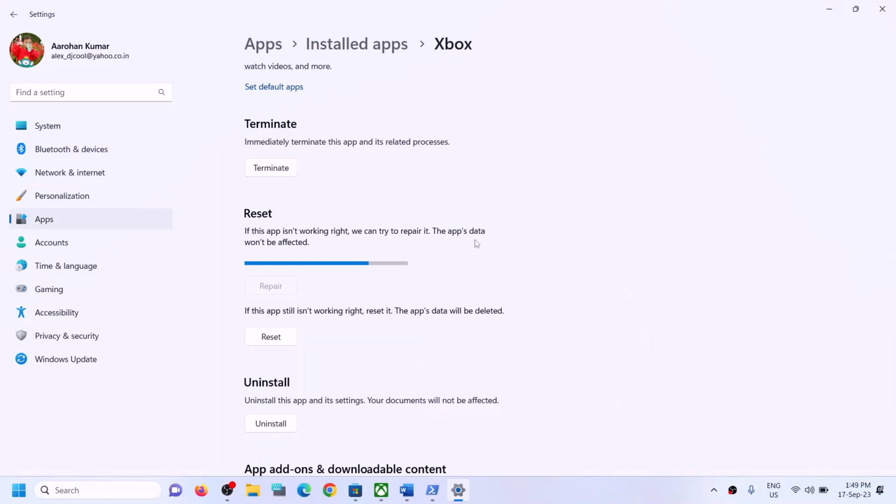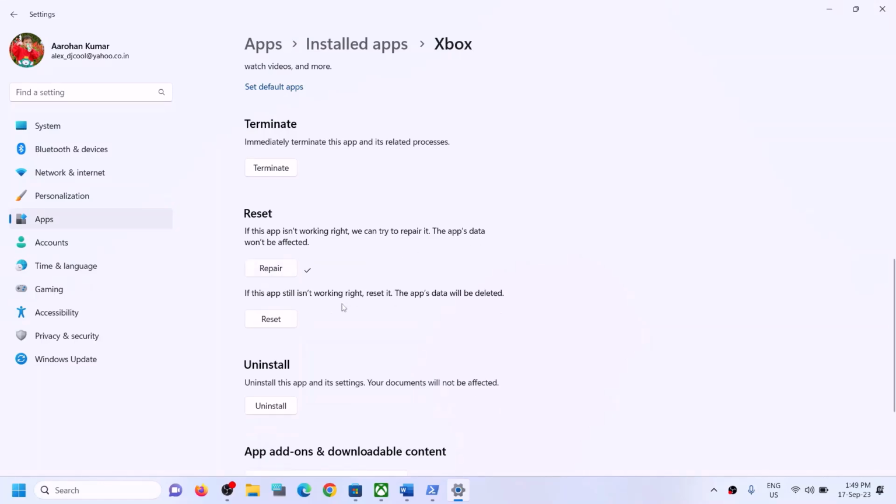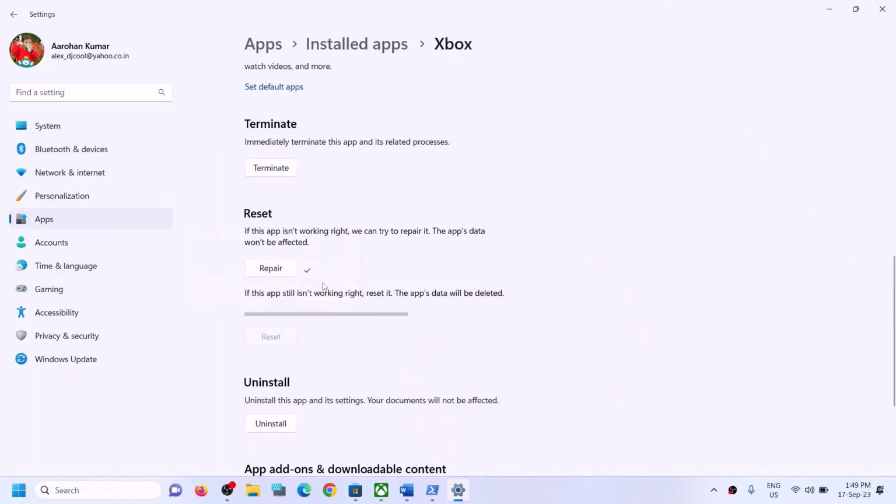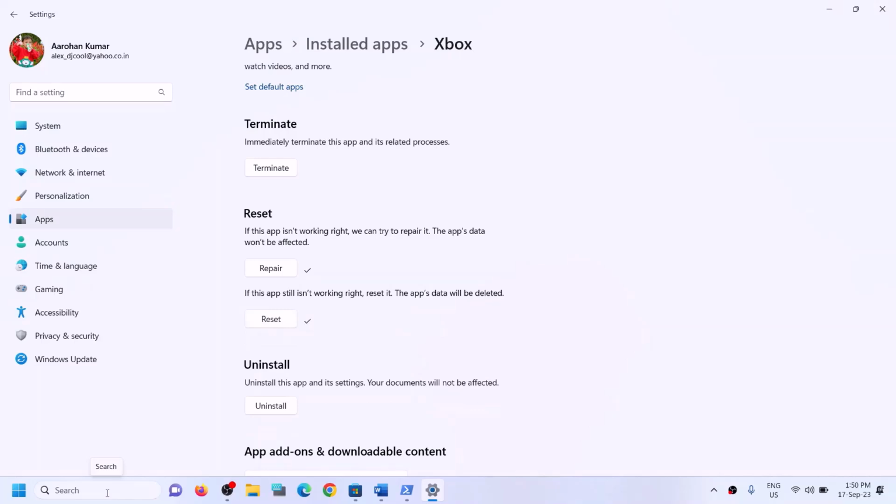Still if you are facing the problem, if the repair does not resolve the problem, in that case you can perform reset. Now once the reset is complete, you can try to install the game. But if even the reset is not fixing the problem, in that case, you can open Microsoft Store and do the same thing with Store.